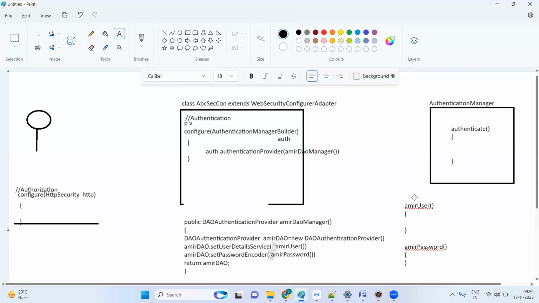Yes, sir. Can you run me through this, Amir, in 30 seconds? What we are planning to do? So here we have to take user and password. I want from the start, from class ABC. Yes, sir. For class ABC, here we extend the web security configure adapter. That is part one. Yes, sir. Then we override two methods here.